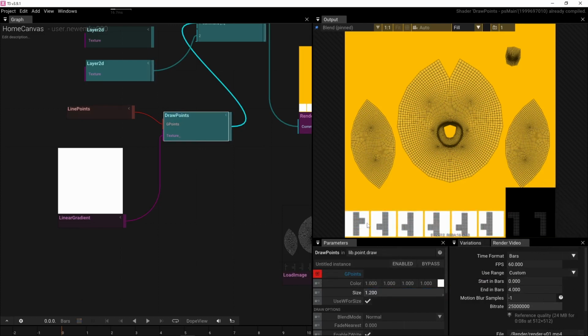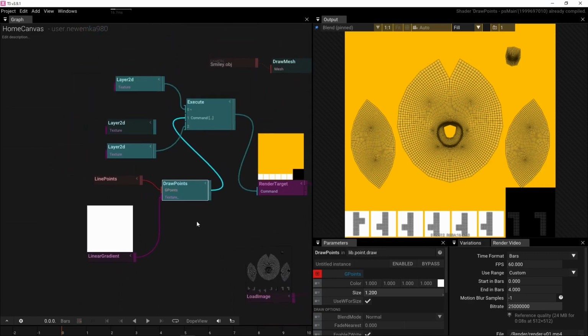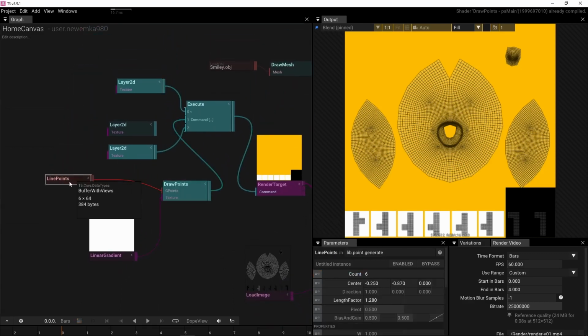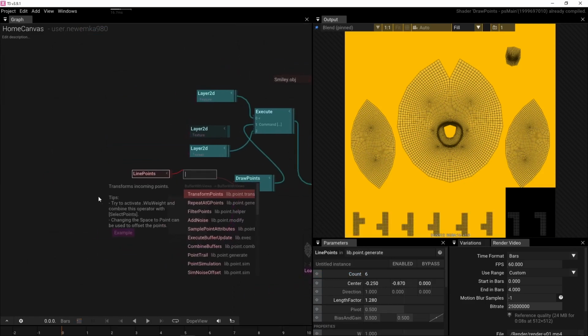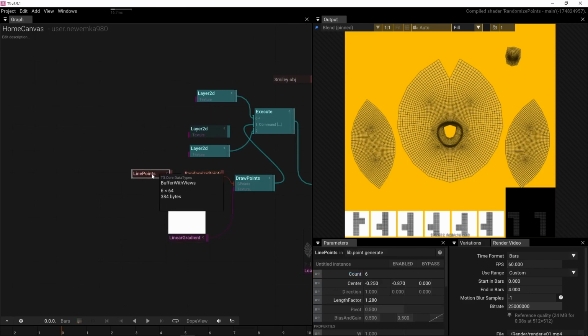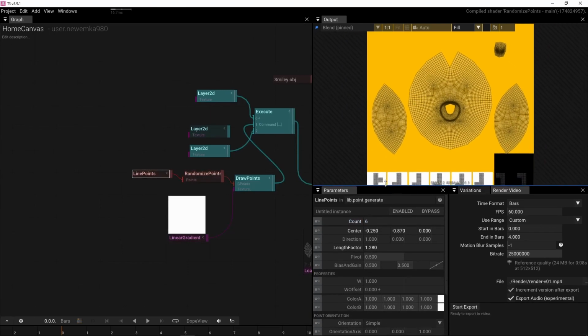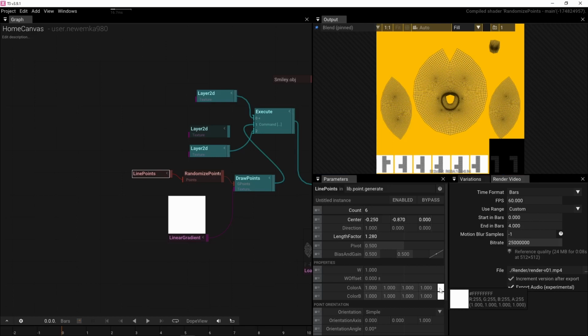Now once we have covered every island, we can use randomize points. So my line point has a color A and color B, so let's use red for everybody. So the whole line is red.